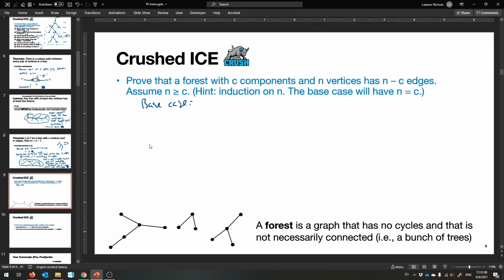We assume that n equals c. So we have a forest, and it has c components. It has just as many components as nodes in the tree, which means that, if it has like 3 components and 3 nodes, the only arrangement of these nodes is that they're all separate. You see that? They have to all be separate. There are no edges at all.